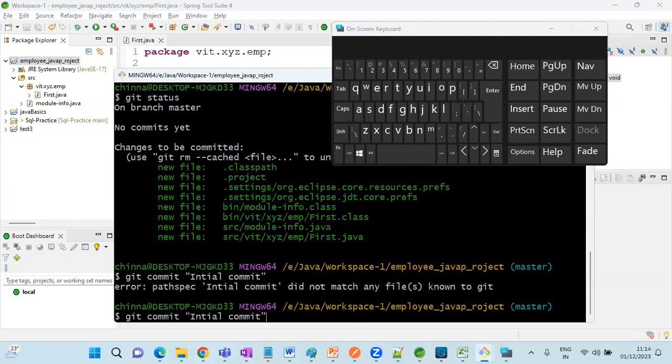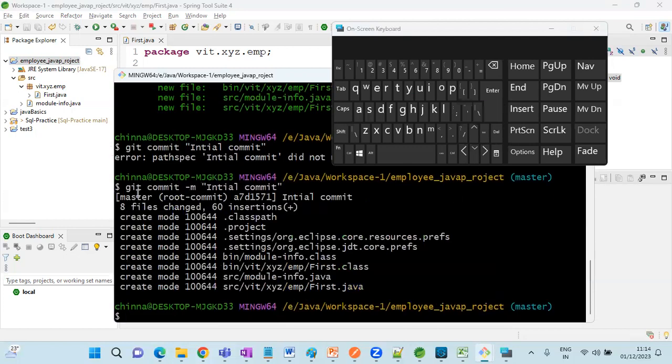There is something missed. Okay, git commit -m. See, now the files are committed. Now we need to push our code. Git push -u origin master. Be careful.